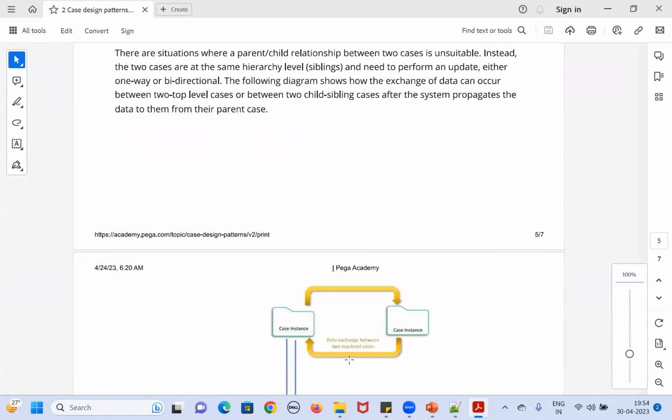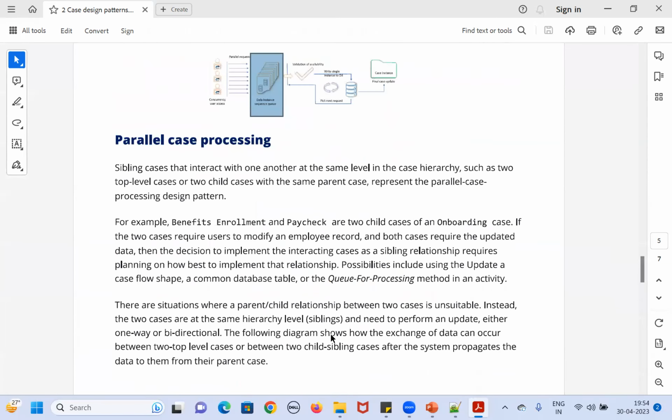Okay, then there is a last design pattern, which is also very rare. A lot of people do not know about that, but you can update a case from another case. If there is a requirement that certain data has to be based on certain conditions, you need to update from one case to another. It's very easy if there is a parent-child relation. But even if there isn't any parent-child relation, you can still update another case using the update case option.